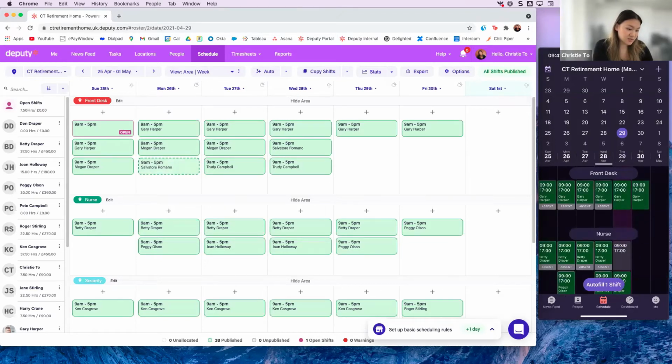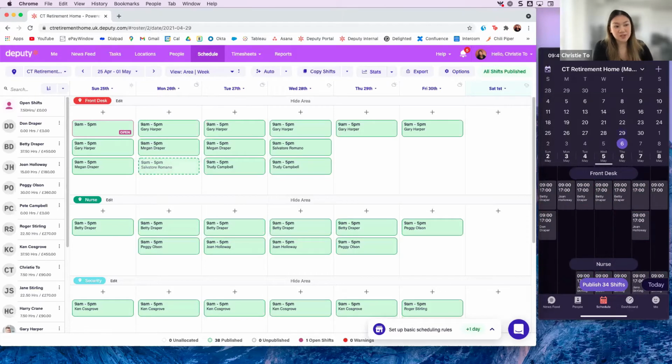And what's nice is, for example, I'll just go back to my future week. I can also publish the shifts that are pending in future weeks from my phone. So typically you would do this from your computer, as you know, our web host is a lot more robust than a mobile app, but it is helpful that you can do this from your mobile phone.